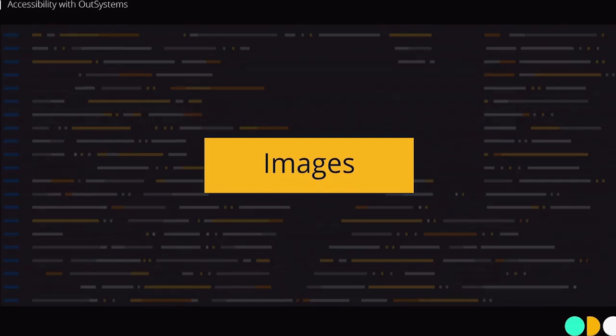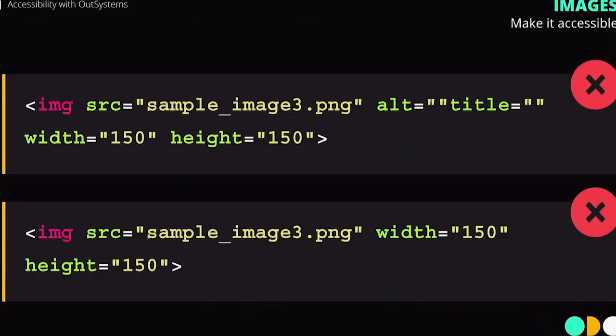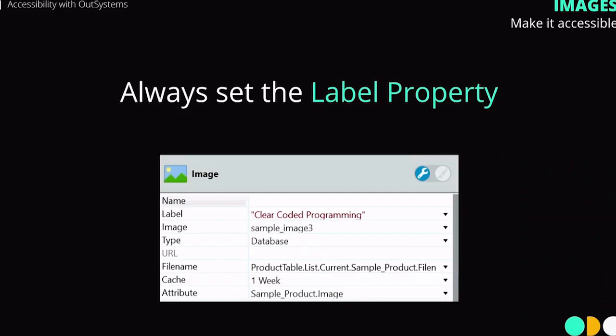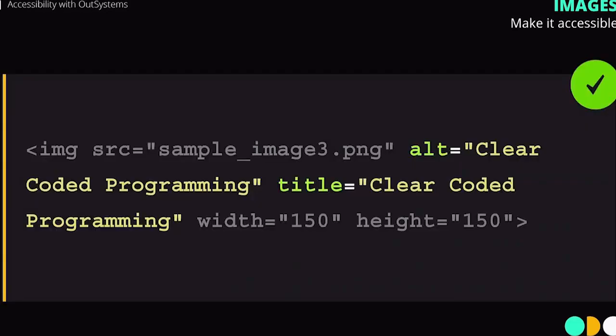Now we have the images. I know when you are creating an app, in most cases you never set the alt or the title for the images, and you fail in text alternatives. To make it accessible, you just need to set the label property in Service Studio. Only select the image and type the label. And this is the final result. On the render, I have the alt and the title.